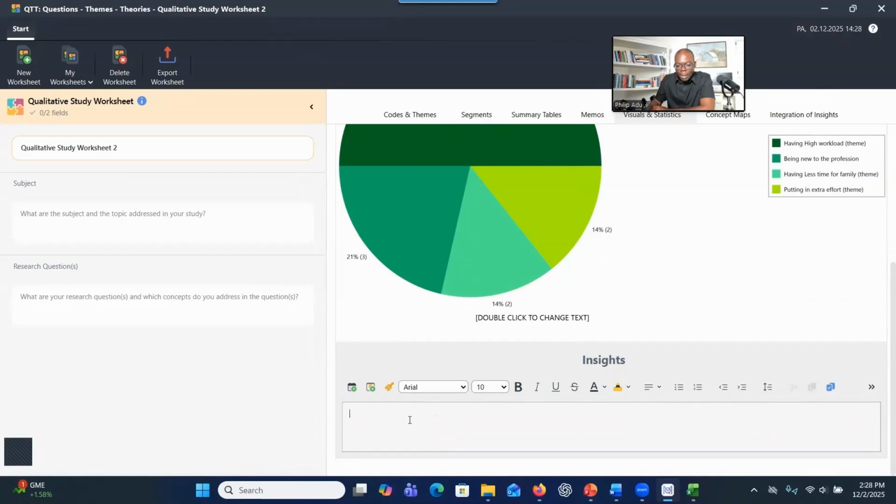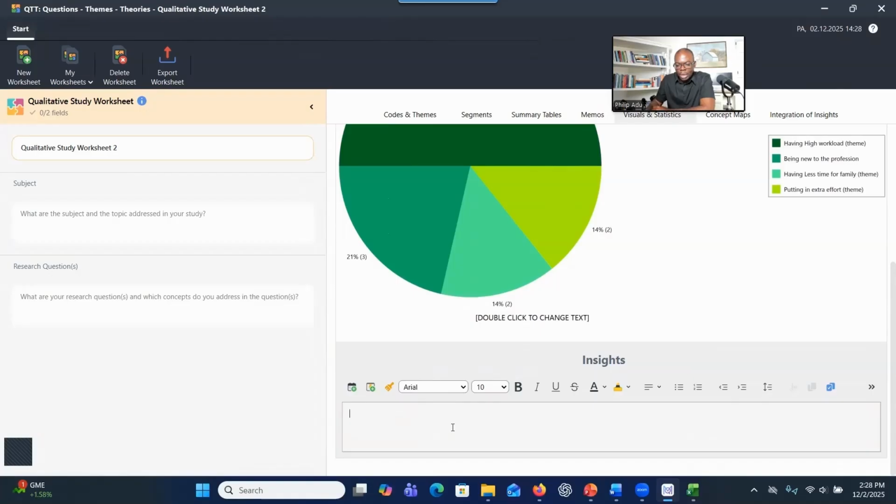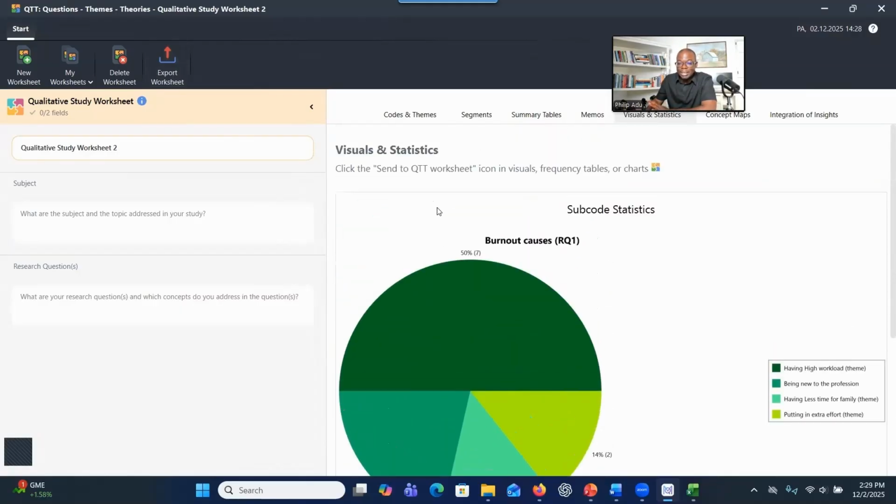You can even make comments about what this one represents, or what your thoughts are. After everything, you can export this worksheet. As I said, the worksheet will have all the information that you need to start writing. So you see how easy the system is, and this software is awesome. It has a lot of options, but if you take your time and choose what you want, you'll be efficient in analyzing your data and presenting your findings.